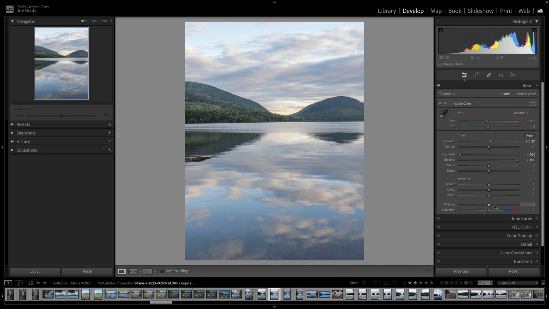And now let's add some vibrance and saturation. So we'll add some vibrance, and we'll add a little bit more saturation. And good. Now, yes, you're saying the image still looks flat, Joe. Yes, it does. We're going to deal with the foreground and the background separately.